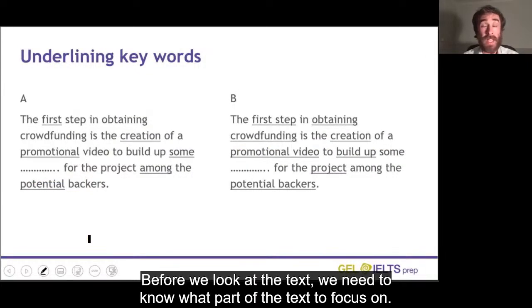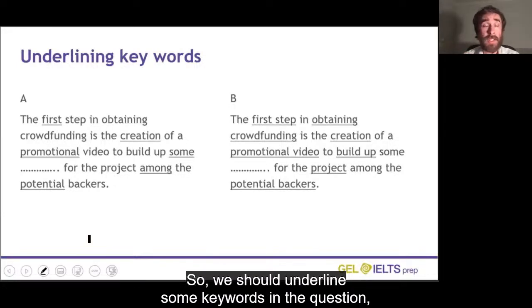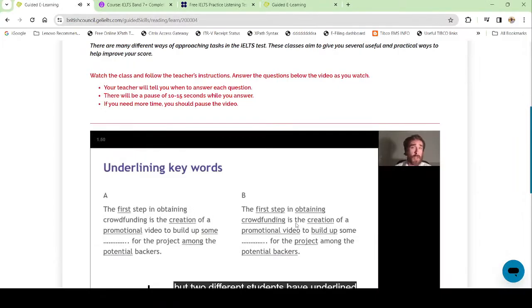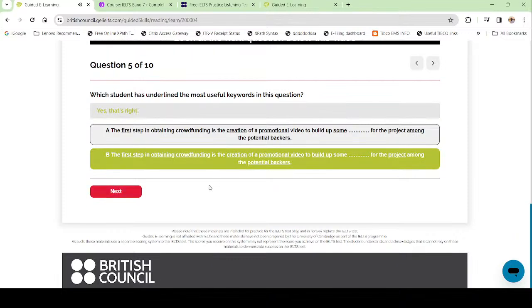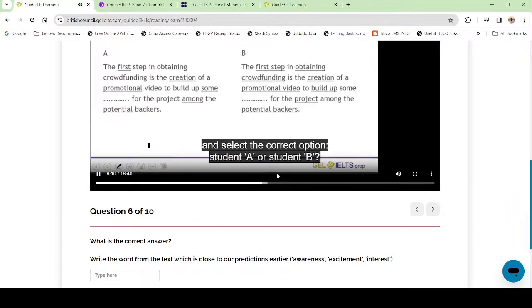Before we look at the text, we need to know what part of the text to focus on. We don't want to read the whole text in detail just for this question. So we should underline some keywords in the question so we know where to look in the text. Here we have the same question, but 2 different students have underlined keywords, student A and student B. Which student do you think has underlined more useful keywords for finding the correct section of the text? Look at the next question below this video and select the correct option, student A or student B.